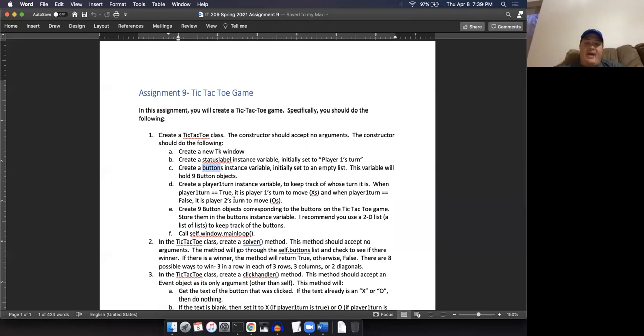And then the next thing you're going to do is create 9 button objects corresponding to the buttons on the tic-tac-toe game. Again, if it were me, I would do a 2-dimensional list. So in the first row, I would have button 0,0 is going to be a button, button 0,1, button 0,2, 1,0, 1,1, 1,2, 2,0, 2,1, 2,2. That's the way that I would do it.